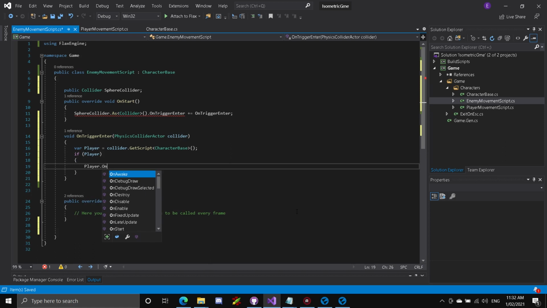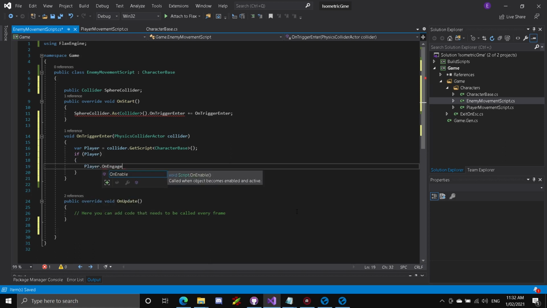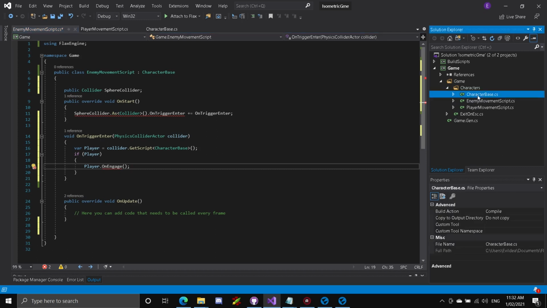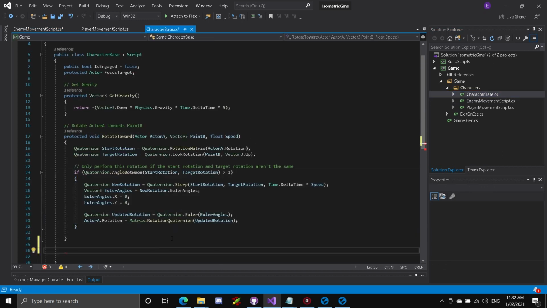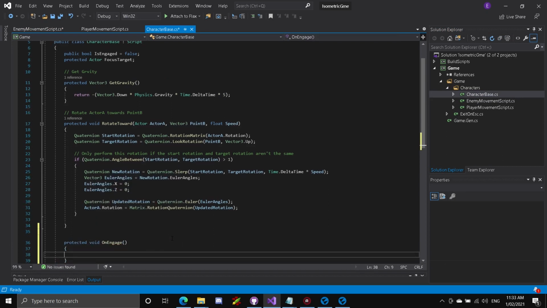So we're going to go player on engage. Oh, I haven't written this function yet. So I'm going to go over to the character base and write a function. So we're going to go protected void on engage, and I think I'll probably need to pass something into that.